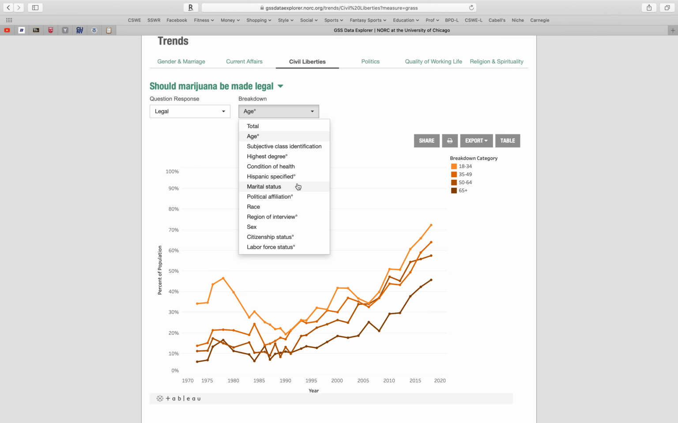For whatever reason, let's say I think those who are married are more in favor of marijuana legalization. So my directional hypothesis then would be being married increases attitudes toward marijuana legalization. Once more, being married increases attitudes toward marijuana legalization is my directional hypothesis. And let's see now if my directional hypothesis is indeed correct.